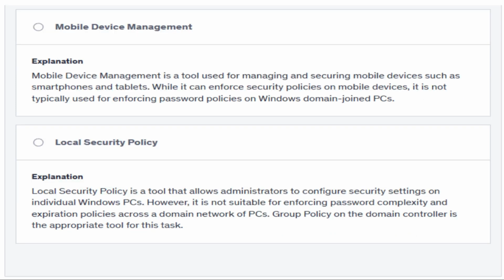Third option is mobile device management. This is also an incorrect answer. So mobile device management is a tool used for managing and securing mobile devices such as smartphones and tablets, while it can enforce security policies on mobile devices. It is not typically used for enforcing password policies on Windows domain joined PCs.